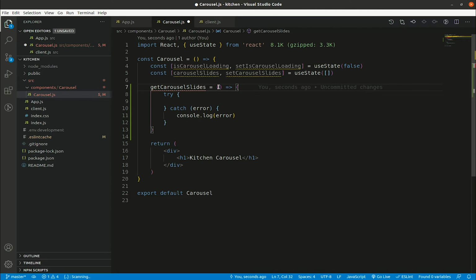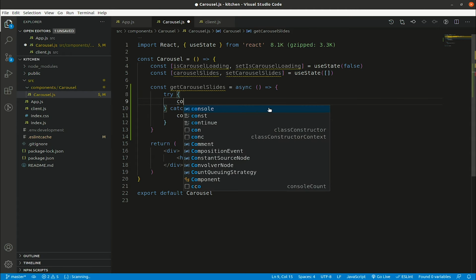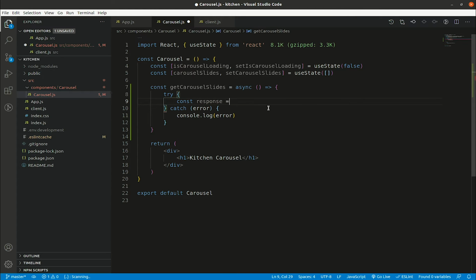So let me first of all convert this function into an asynchronous function. In order to do that, I will come over here and type async, and I forgot to put a const here. So let me put a const, and then inside the try block, I'm going to create a variable called response. This response variable is going to hold the response that we get back from the server. And since it is an async function, I am going to await.